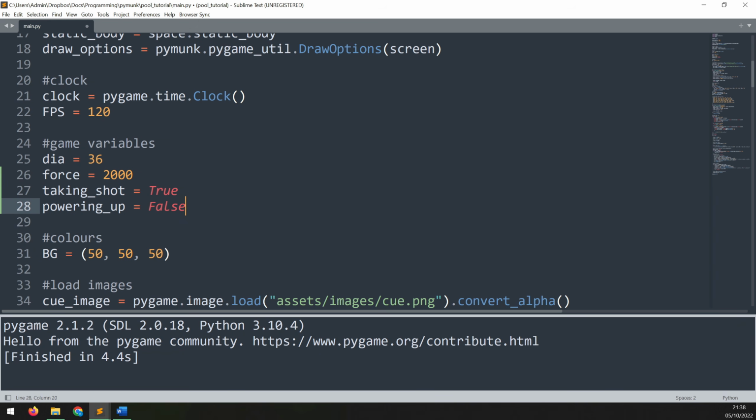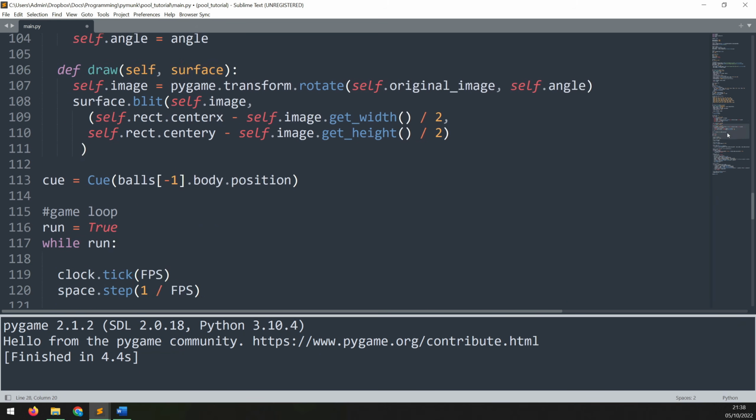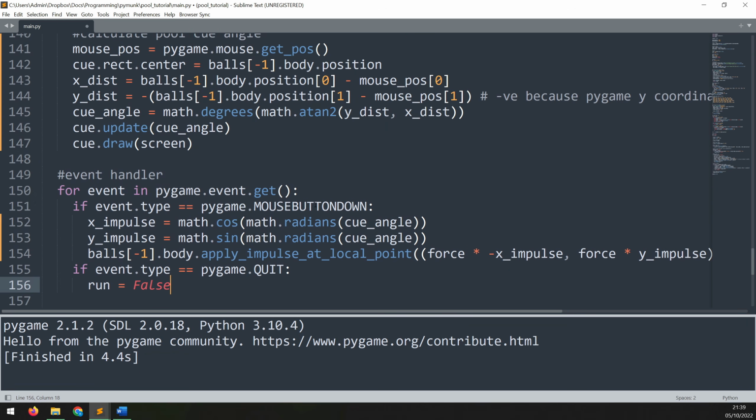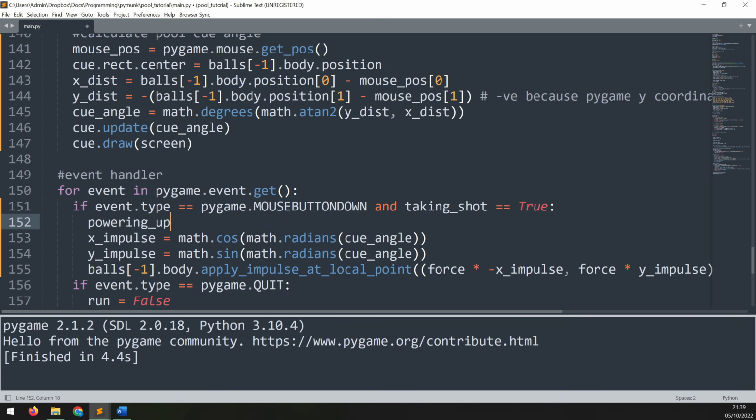because we're not powering up, we're just taking a shot, we're just setting up. And the way this will work is that as long as we hold the mouse button down, we're going to be powering up. And then as soon as we let go, that's when we stop powering up and we take a shot. So we need to alter this code down here a little bit within the event handler. We'll say that if the mouse button has been clicked and taking_shot is equal to true, then powering_up becomes true.